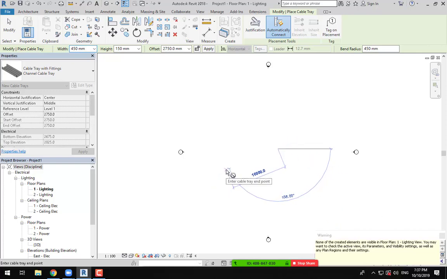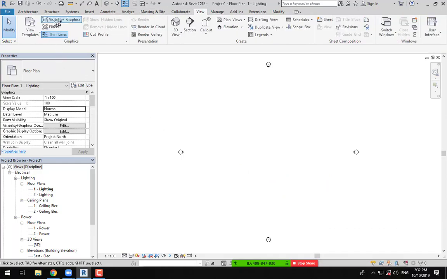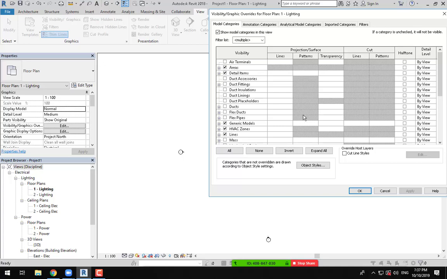Okay, this means that this cable tray is hidden. It's not showing. Do you remember the visibility and graphics options that we talked about in the previous lecture? No one remembered. Okay, we will explain it again. We talked in the previous lecture about something called visibility and graphics, when we go to the View tab and click on Visibility and Graphics. Do you remember this view?